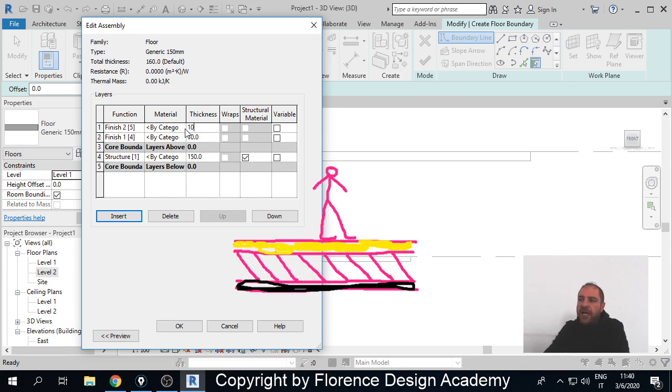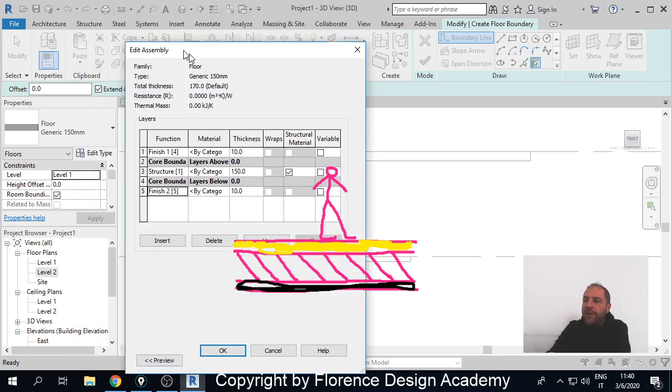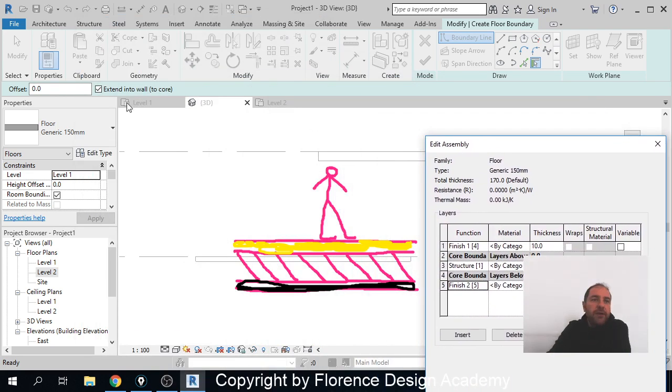I give at least, again, 10 millimeters of thickness, but I will move this layer down till it becomes my lower layer. In this way, let me tell you, look, this layer means this. This layer means that. This layer will be this.